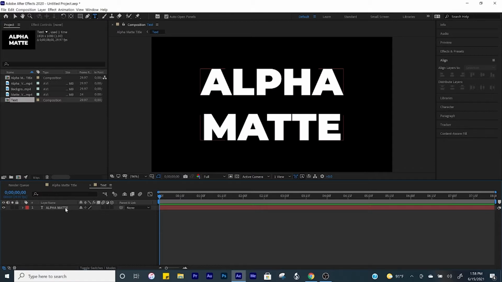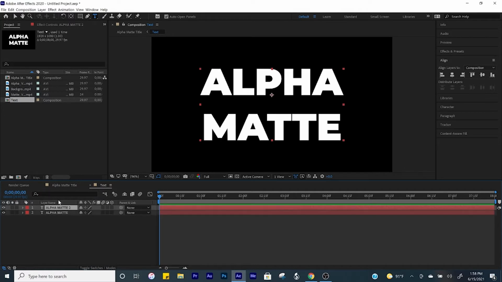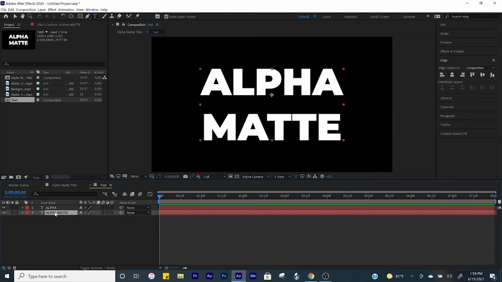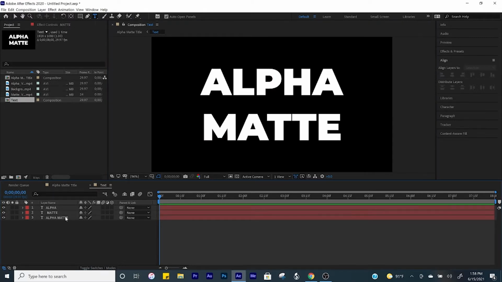Select the Alpha Matte text, duplicate by clicking Ctrl-D, and now with our new layer, we're going to simply delete the word matte. Duplicate Alpha Matte one more time, and with this layer, we're simply going to delete the word alpha. Now that alpha is its own layer and matte is also its own layer, we can now delete the Alpha Matte layer, and so now each word is separate from each other.